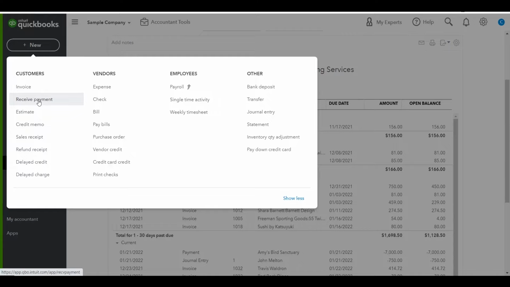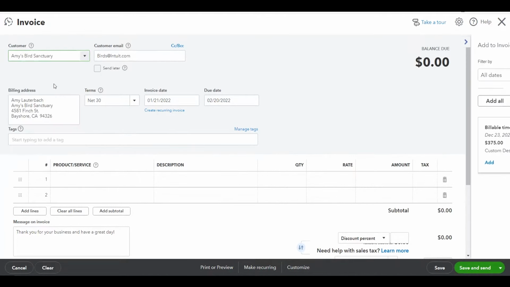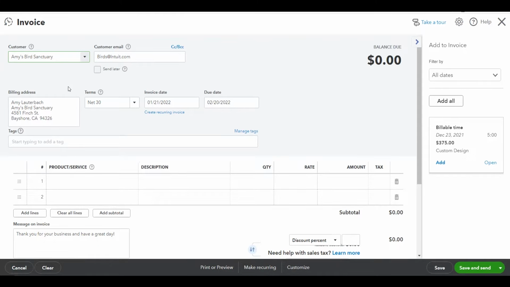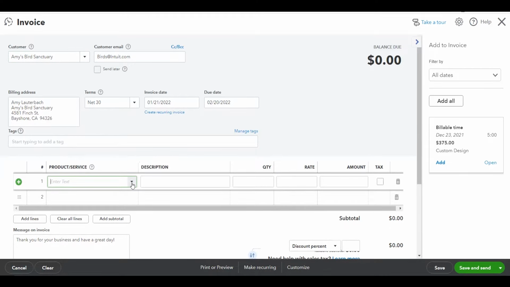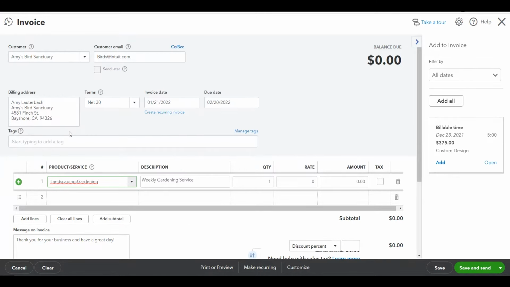Now, to correct this, we're going to create an invoice to offset this money that we've already received. So we're going to click invoice, go to Amy's Bird Sanctuary, and use the date that we're writing it off. Under product and service, that could be anything. We really don't know what that work was, so we have to go back and say, oh yes, she paid us $7,000 for gardening, or was it design? We'll just put gardening, okay? And then the amount was $7,000.